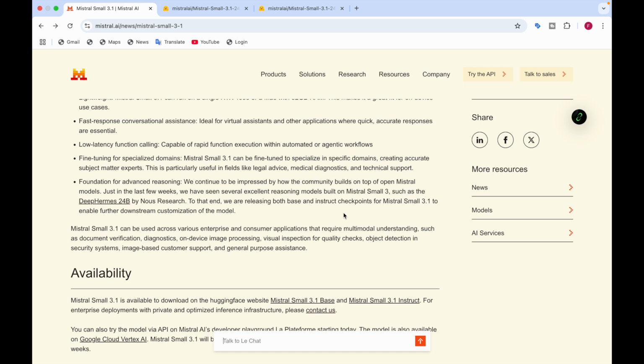So it's a good thing for developers, and you can also use it on various enterprise and consumer applications that require multimodal understanding, such as document verification, diagnostics, on-device image processing, visual inspection for quality checks, object detection in security systems, image-based customer support, and general purpose assistance. So in all these things, you can use this model.